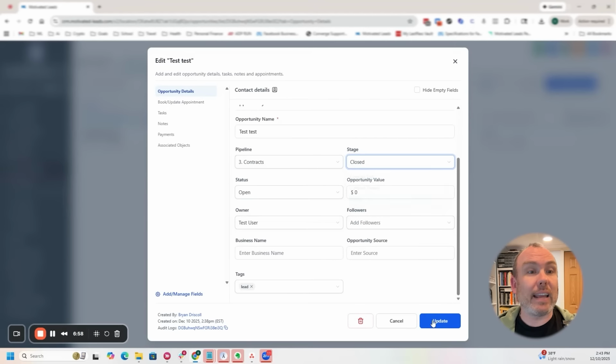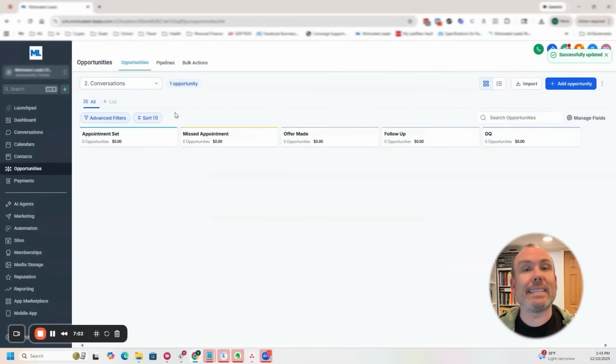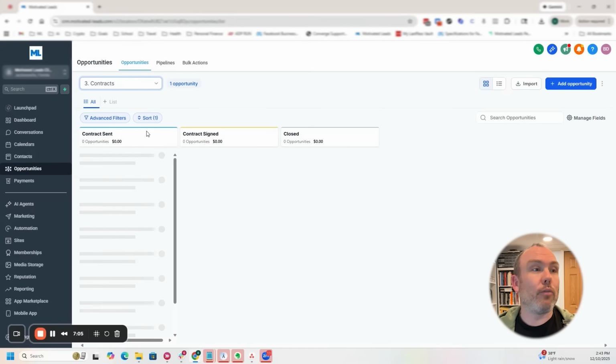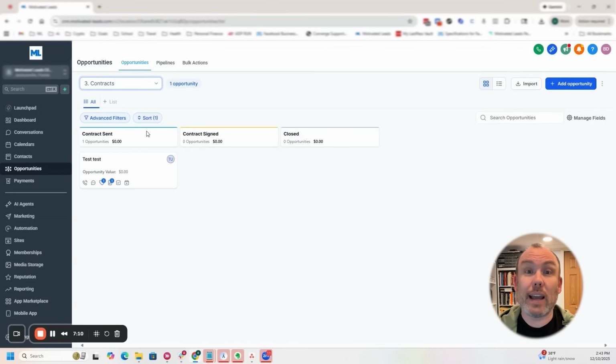And the reason I like laying it out like this is we can see where people are. So for example, if I'm looking and I want to make sure people don't fall through the cracks, this contracts pipeline is going to be where I'm hawking. The next one's going to be the appointments, and then the next one's going to be leads. I'm going to make sure people that we've sent contracts to, we're getting closure from them. They're either closing or not, right?